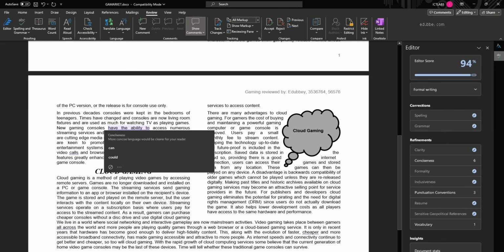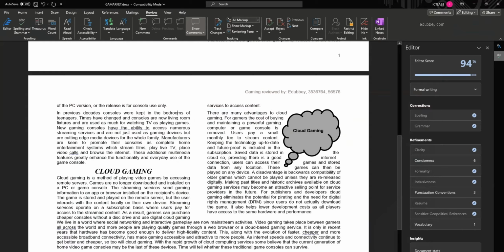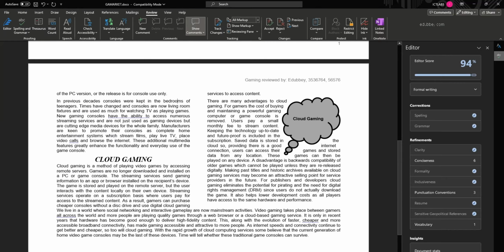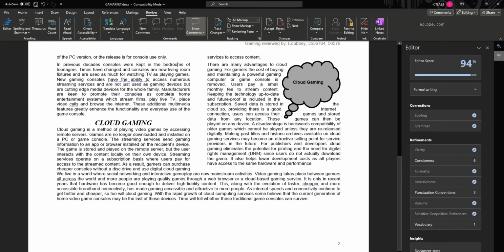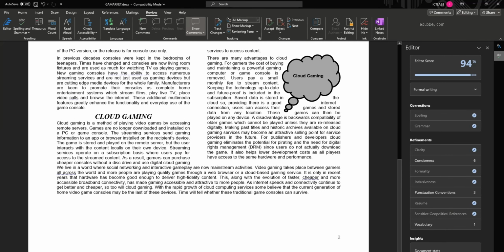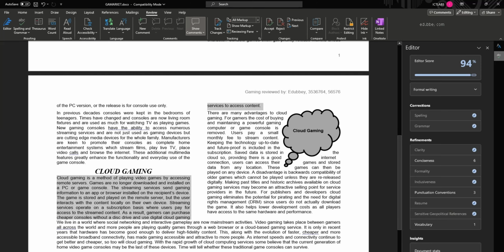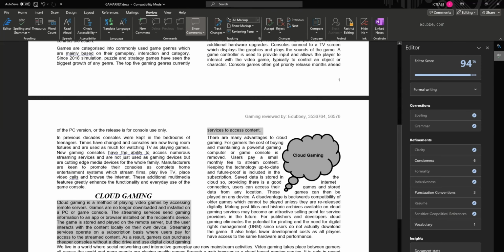Then this one, after you finish, try to look at it. Is there any widow or orphan? Then everything looks okay. Everything looks okay. No issue here. Though this one looks like an orphan, by the way, but it's also part of the sentence. So you can leave it like that.